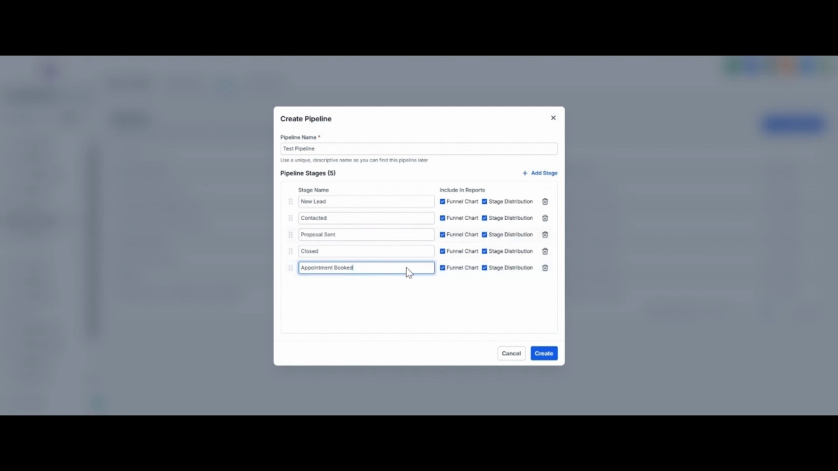Enter the name of your new stage. If you ever need to remove a stage, just click the Delete button next to it. Once you're happy with the setup, click Create, and your new pipeline will be ready to use.